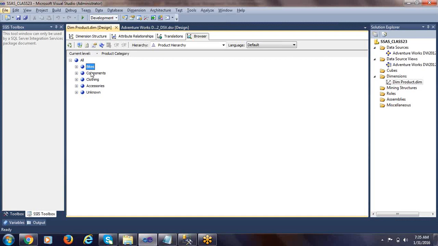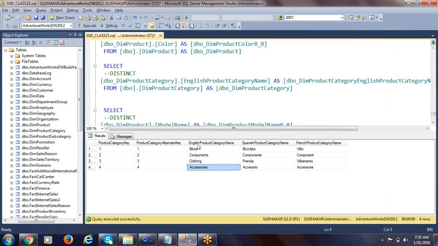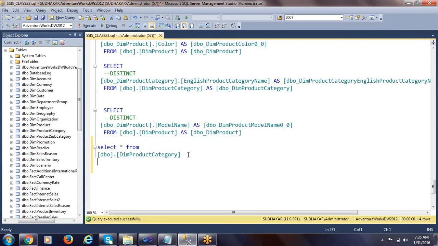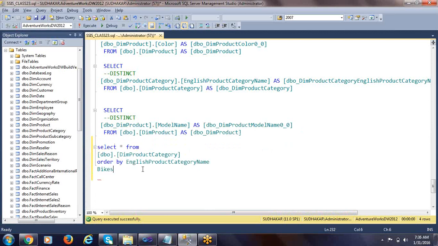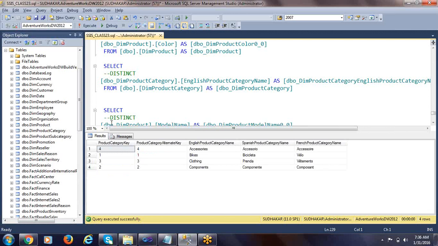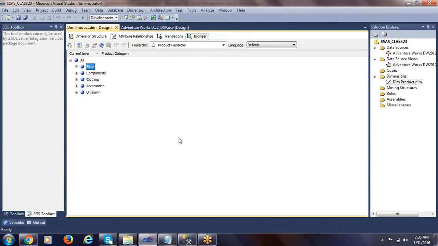So what if I want to change this order based upon the category name? Let me change this: order by category name. Let's execute this. Now I have changed the order based upon the category name. So accessories comes first, then bikes, then clothing, then components. Let me apply the same thing in the dimension also.